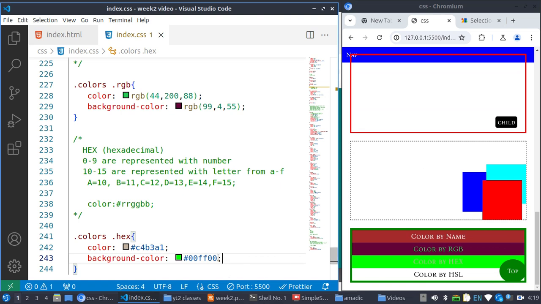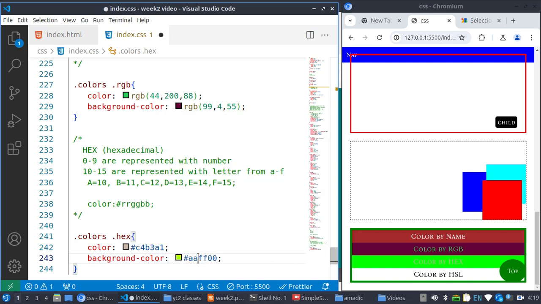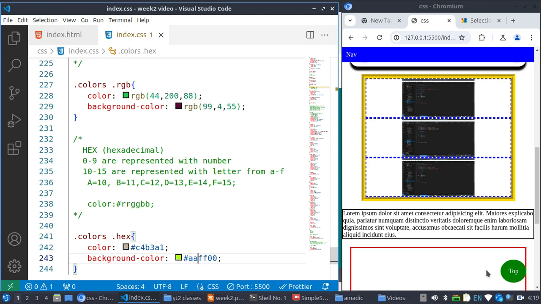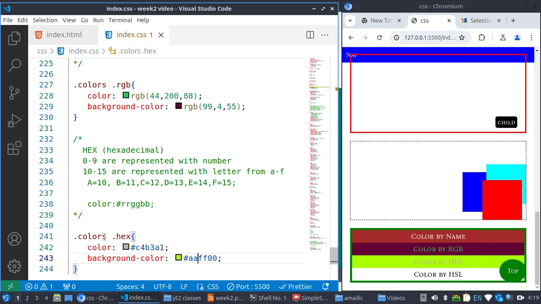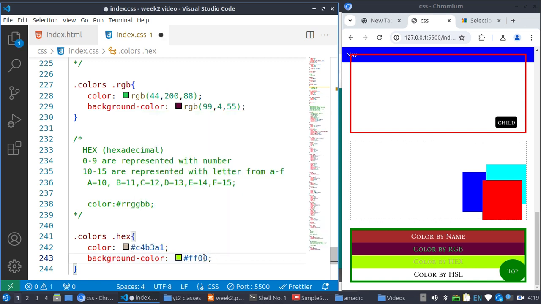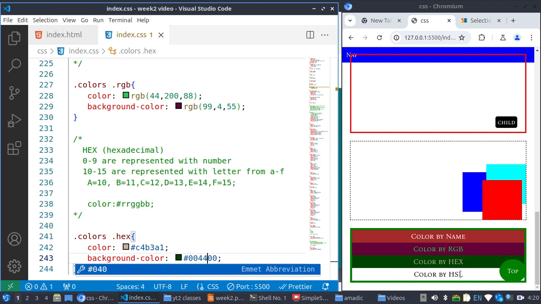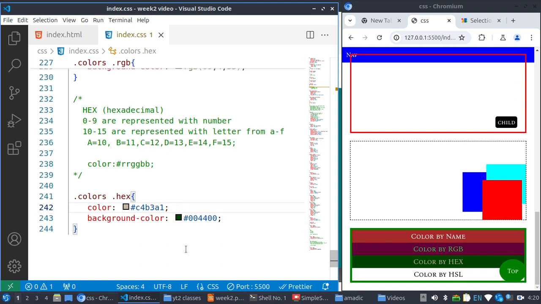It's not looking nice, so let's alter this a little. Let this be AA. Also not looking nice. So we want something dark: 00, 44, something dark. Okay, see, it's now standing out. So you can play around with this.